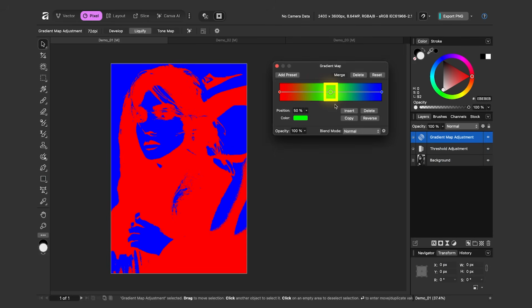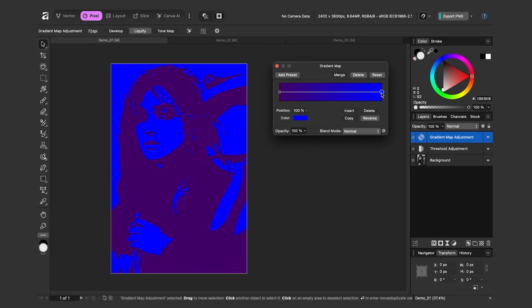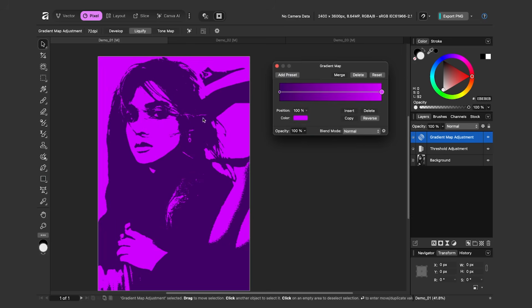I'll delete green because it's not really needed there. There is no midtone. I'll change the red. Maybe I'll make it a dark purple. Maybe I'll change the blue part to a pink. And here we have a pretty cool graphical style image.